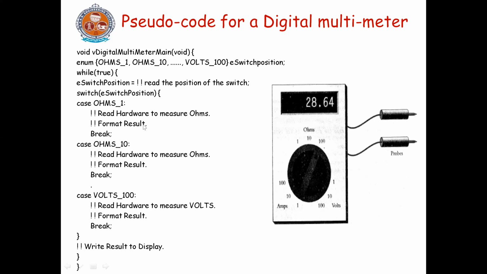Also here there are no tight response requirements, because if the display is somewhat late, we don't have any problem. So we don't have the constraint of very tight response requirements, and there is no problem with the response. That's why in this particular application, that is the digital multimeter, the round robin architecture is adequate to meet all these requirements. So you can use round robin architecture in this application as the software architecture.